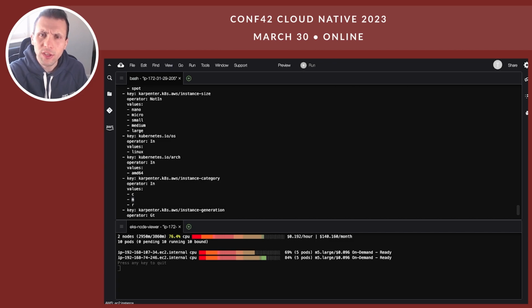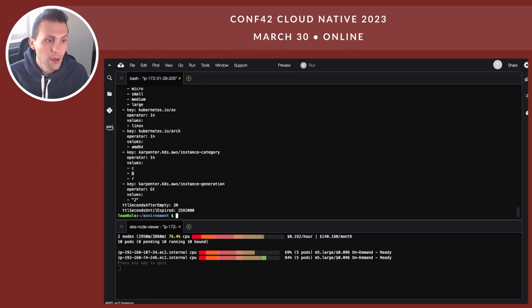I know there is a lot here. You don't need to do that. If you just leave all empty on the requirements, Karpenter will figure it out by itself. But I'm just showcasing how flexible and customizable a provisioner can be. And I'm saying that instance generation can only be greater than 2. So you won't be able to deploy an M2. I don't even know if those are still available, but you won't be able to deploy an M2 instance if that was available. And then I'm not using consolidation in this specific example.